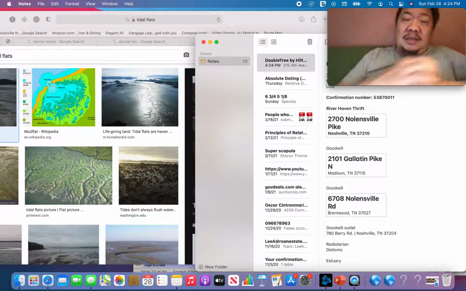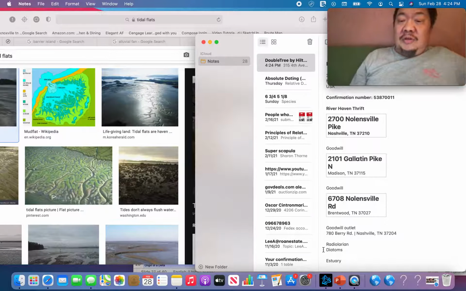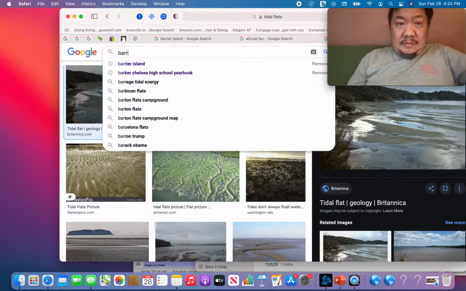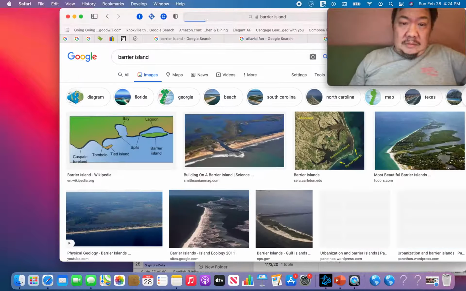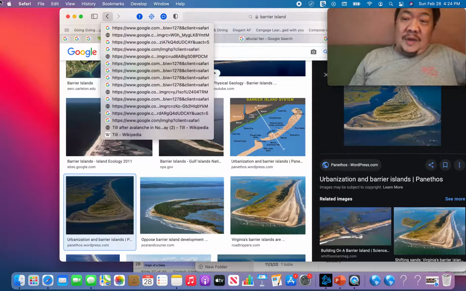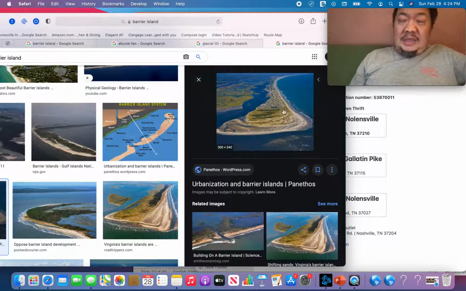E-S-T-U-A-R-Y. An estuary is a place, it's in a lagoon environment. Because let's go back to our barrier island again. So, here's a well-developed barrier island. Sandy beach. Look at all the houses here. People like to live on these.